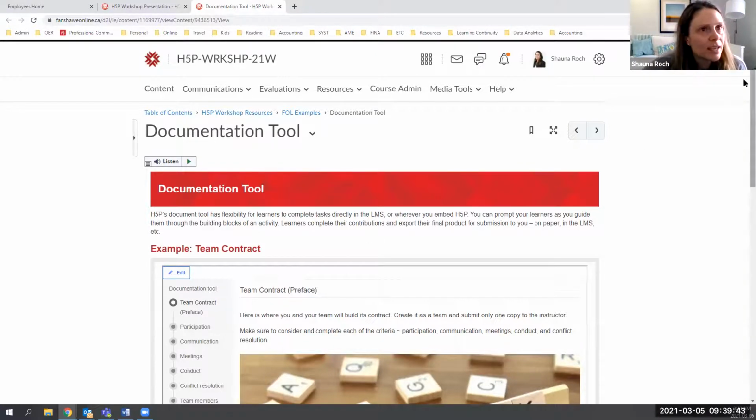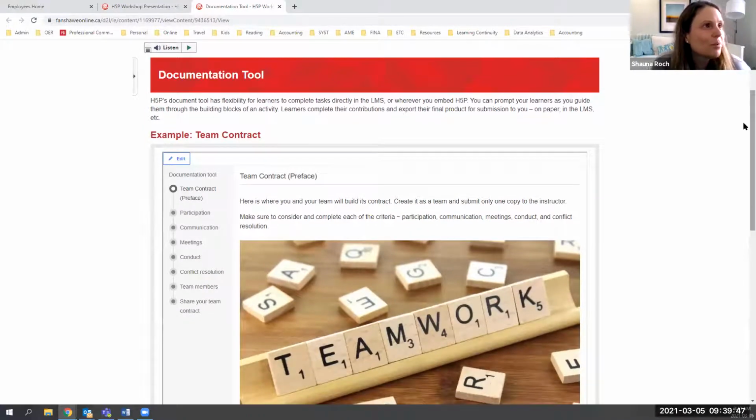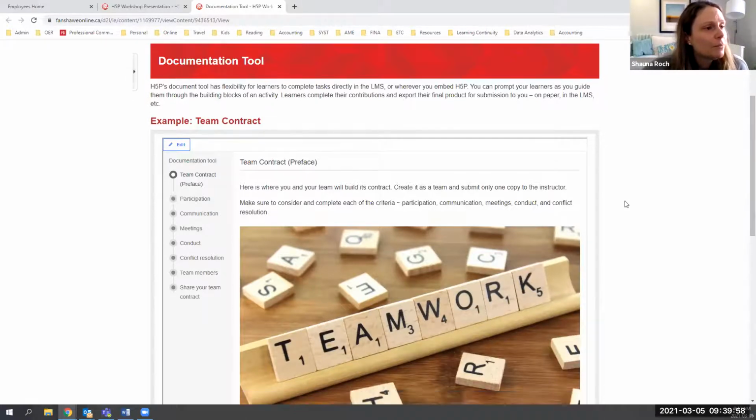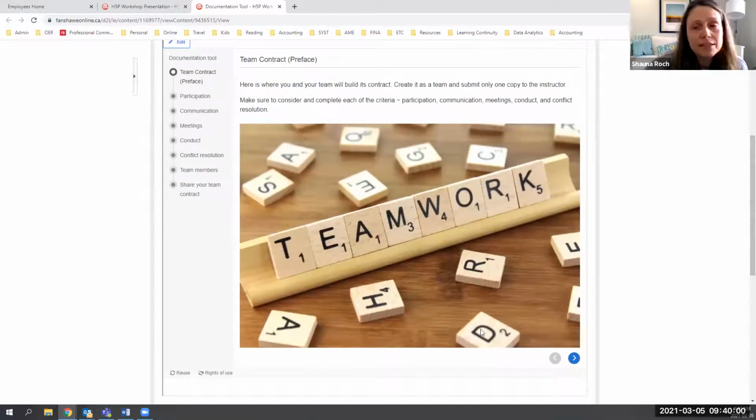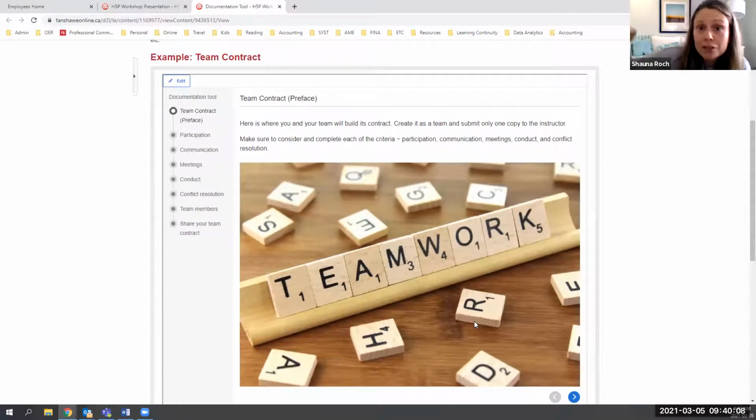This content type is called the documentation tool. It's really cool because it allows your learners to submit some written feedback, maybe some reflections or contributions that they have done. It allows them to then download it and submit it as a file once they have walked through the process of completing their documentation.